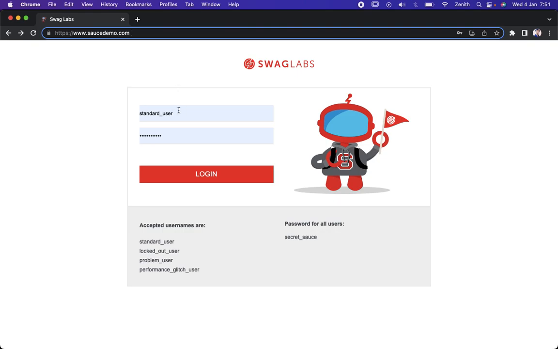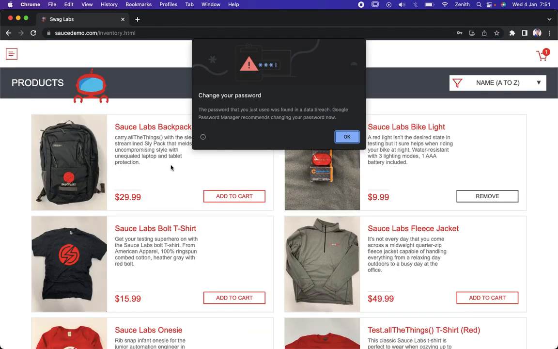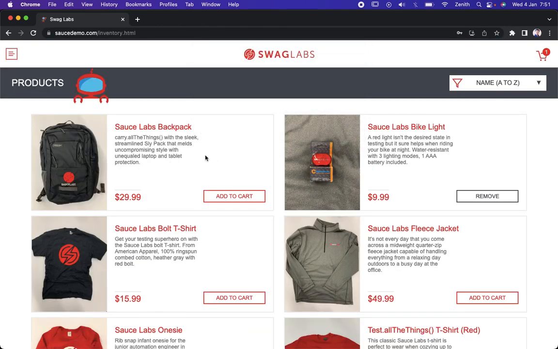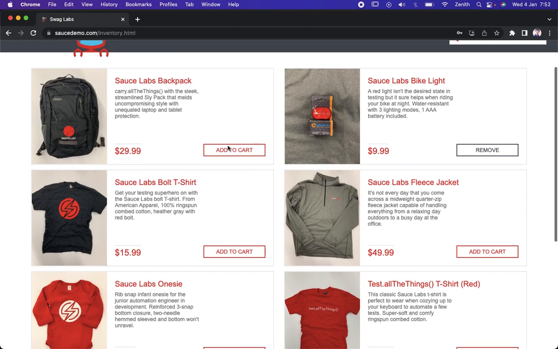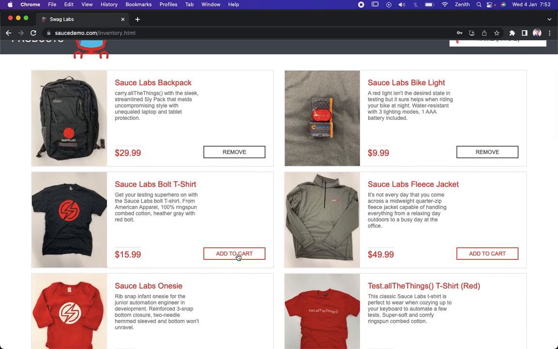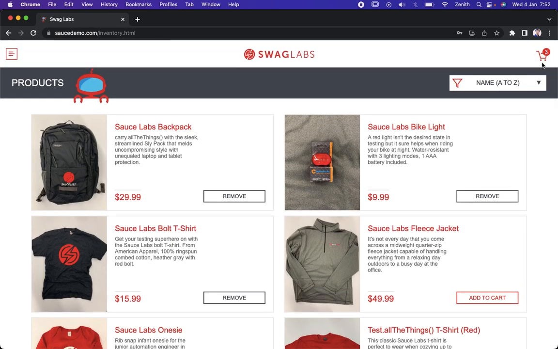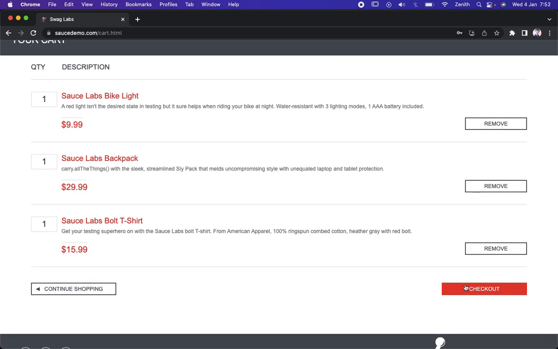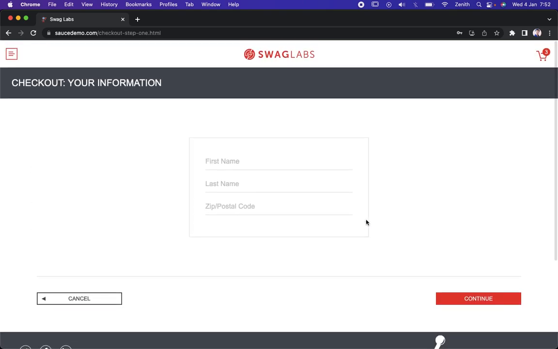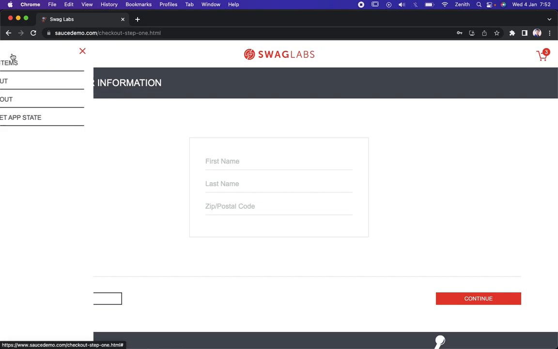Here we have the login page, and we need to enter some credentials. After login, we can see that there are some products available, like bag, t-shirt, then jacket. We can purchase them, like we can add them to a cart. So these are getting added to the cart. Then after adding, we go for the checkout and the further steps. So this is the retail application, we can say, and we are going to automate this one.